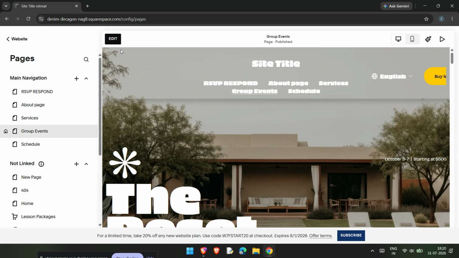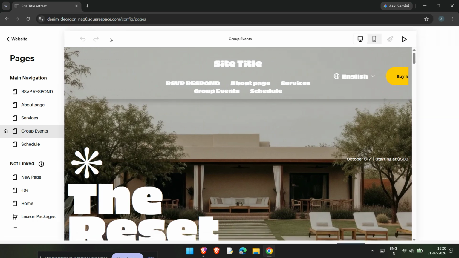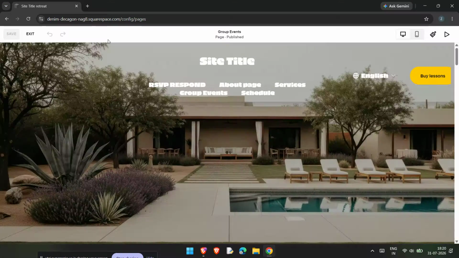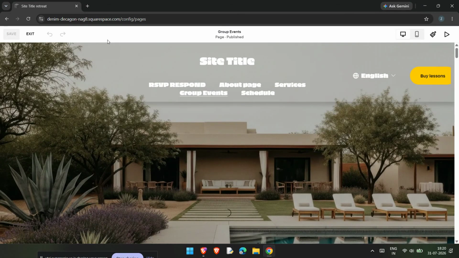After you open the page, click the Edit button in the top left corner of the page preview window. That will launch the Squarespace editor and let you make design changes directly on the page.